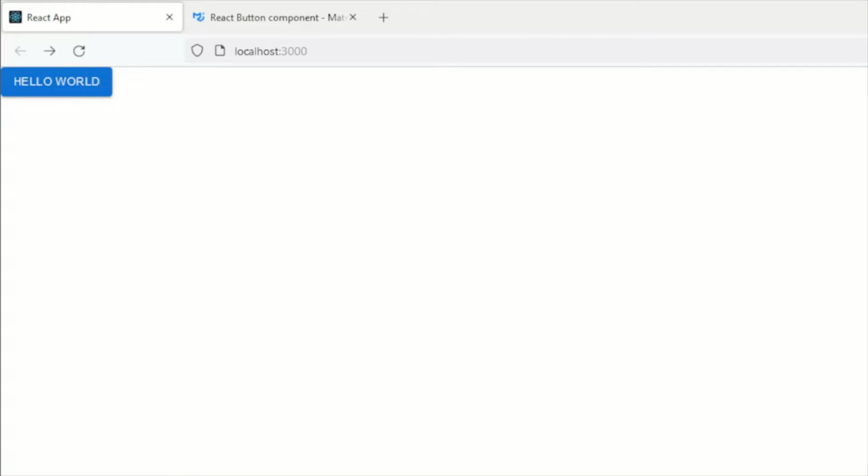Hey guys, welcome back. For this topic, we'll be discussing the very basic component, and that component is button. So now, without any further ado, let's get started.